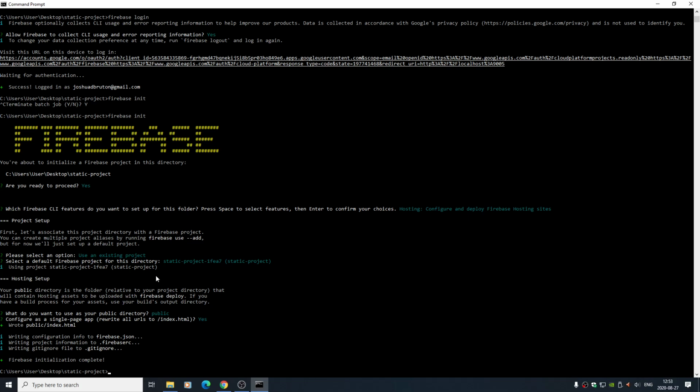And after those options are selected, you can see that Firebase initialization is complete. When you're doing this sometime in the future, it might have changed, but you can just read through the options. They explain them fairly well, and just trust your gut, and it'll probably work out.